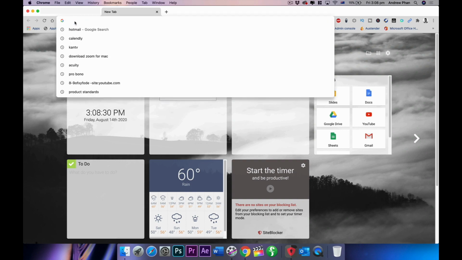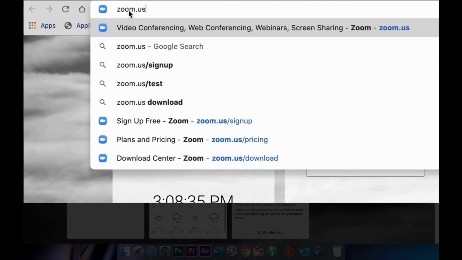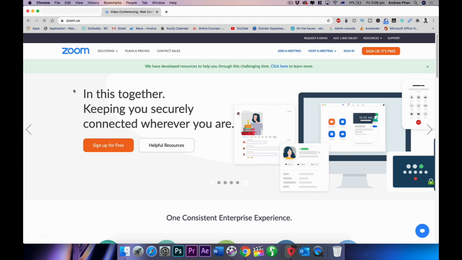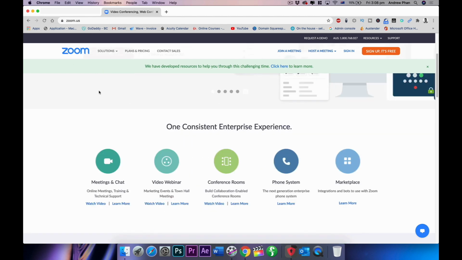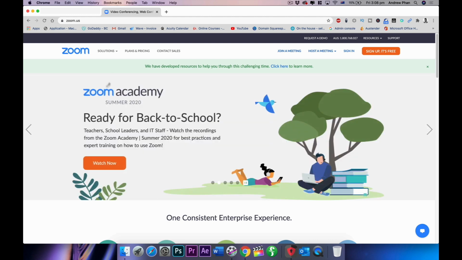Okay guys, so what you want to do is open up your browser, top left corner, and type zoom.us. Look, it already remembers me. There we are, and hit enter. Now guys, if you don't know, I'm using a Mac, an Apple. If you're using a computer, it will be the same, so don't worry, you just need a browser to get it working.